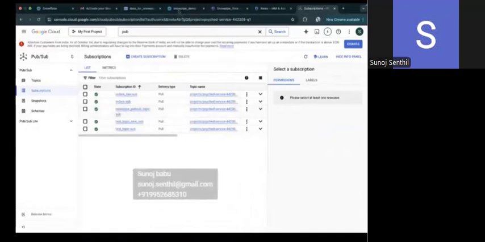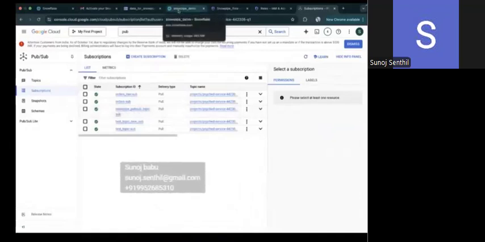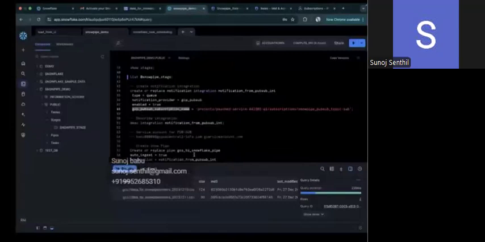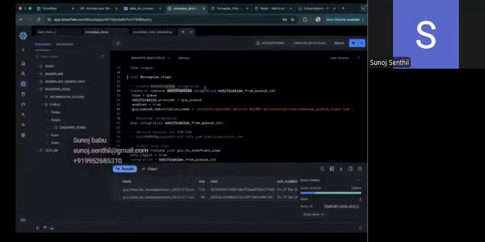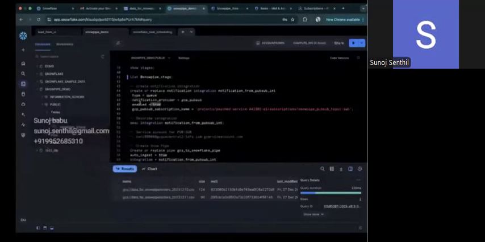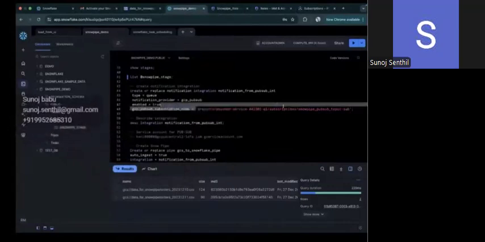Our subscription is created. So let's see how we are going to set up this entire notification integration part. So create or replace notification integration, this thing. Type equals to Q, notification provider equals to this one, enable true, GCP PubSub subscription name. This is the part we need to provide here.